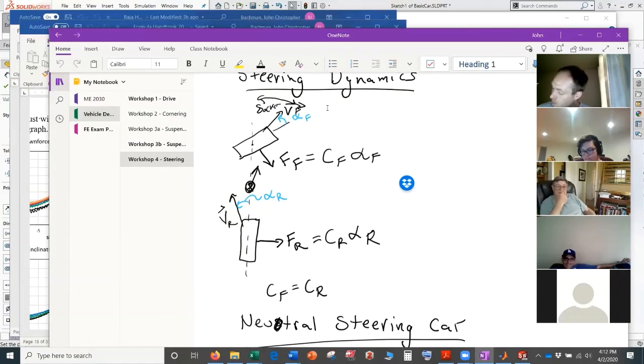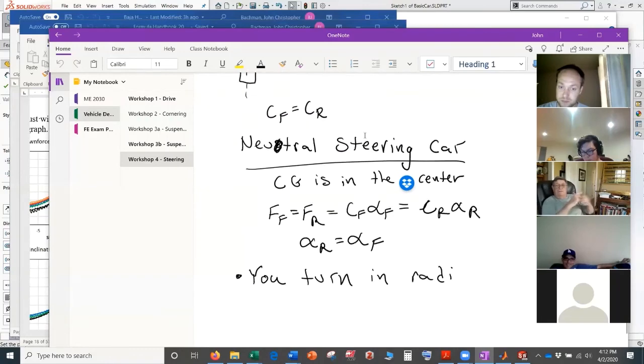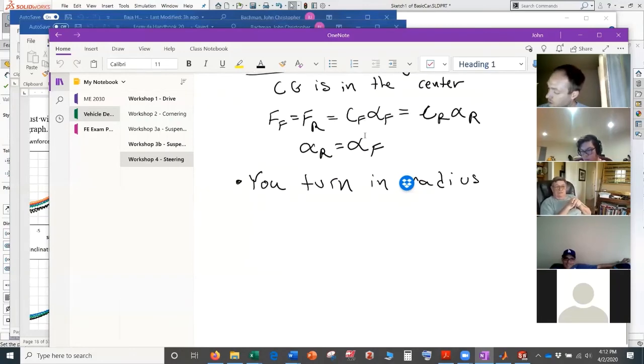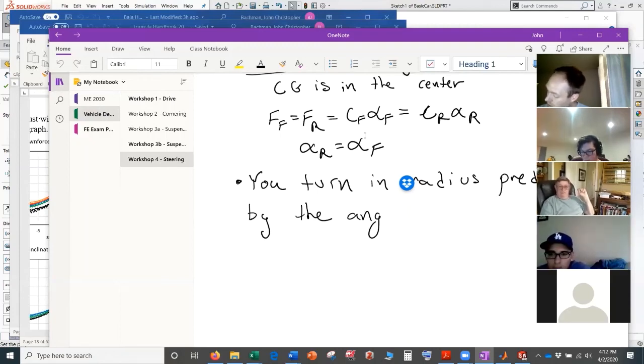So what that basically means is that you turn in a radius predicted by the angle of the tires, at all speeds. We'll say at all accelerations.